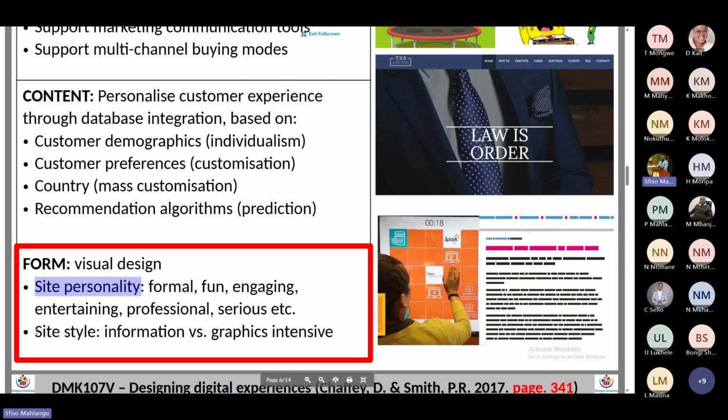And we're also looking at the style of the website. So in terms of the style of the website, it is asking whether the website contains a lot of information.